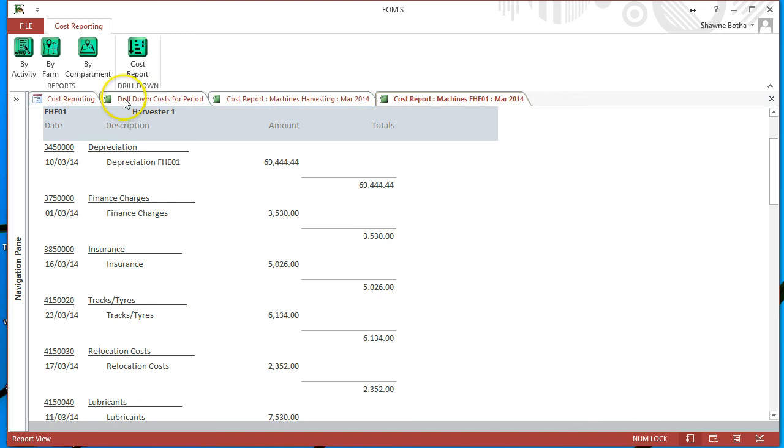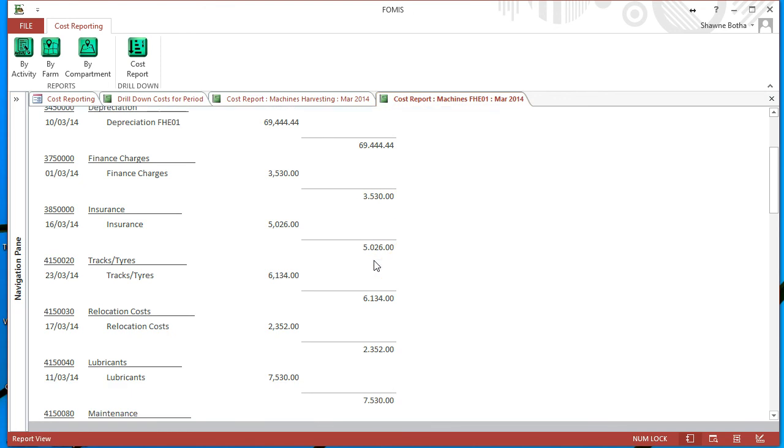The cost reporting, I think, is quite detailed, using a combination of these reports, and hopefully will enable you to monitor your costs very, very closely.